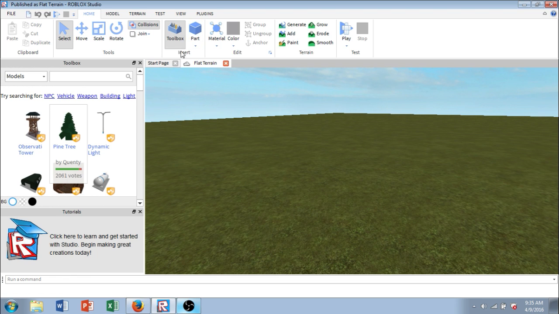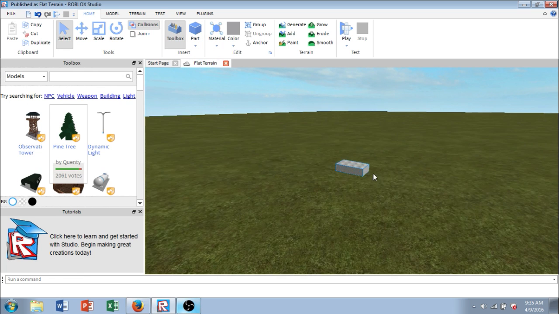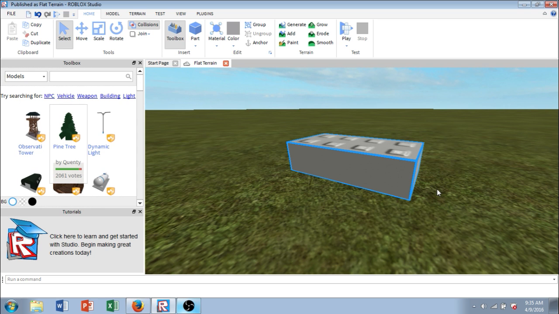So if we look over to the insert menu here, you can see there's a little button called part. And I'm just going to go ahead and click on the little down arrow just to show you that you can select four different kinds of parts to add in to your project. So the most basic of parts is the block. So I'm just going to go ahead and click on block. And you can see it inserts a block into our project here.